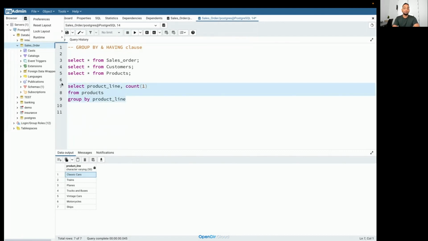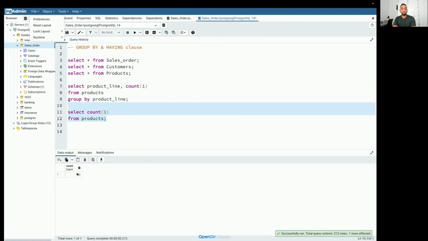If I execute this, you can see that it's telling me there are totally 37 classic cars, 3 trains, 12 planes, 11 trucks and buses, and so on and so forth. Now, in previous classes we saw select count of one from products, and when I executed this, it returned 109. Here we were not using any group by clause.